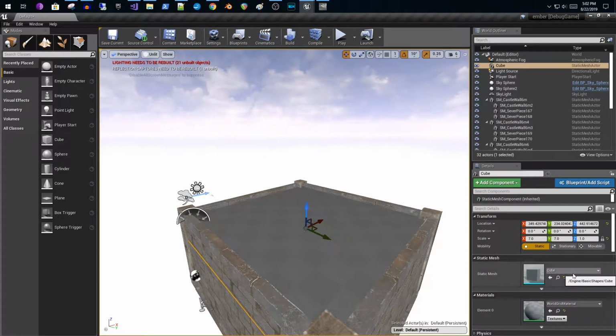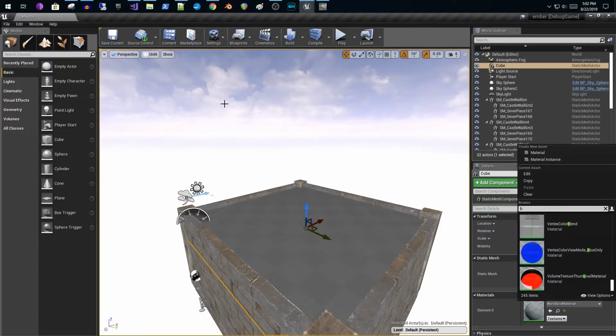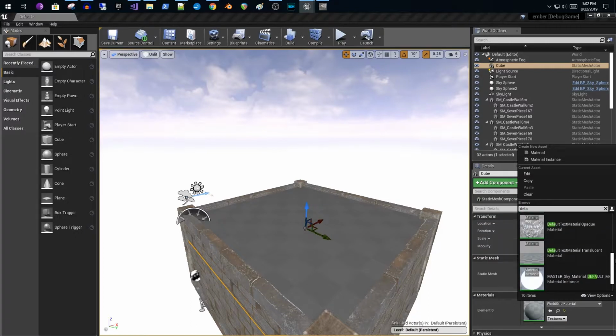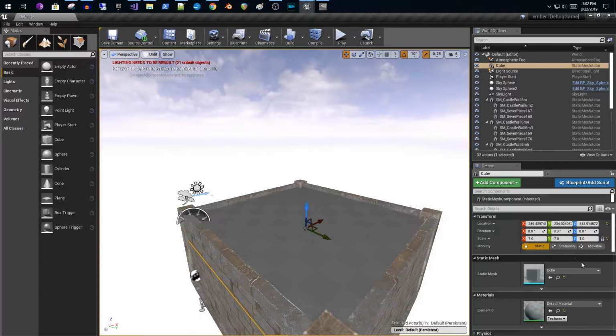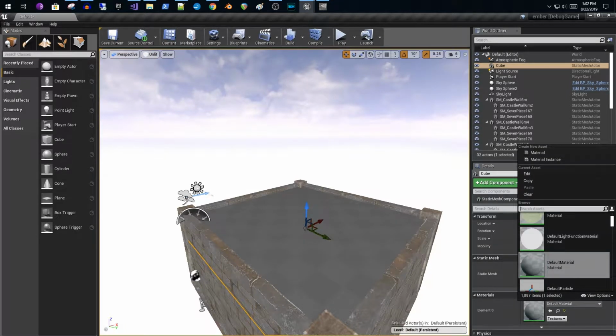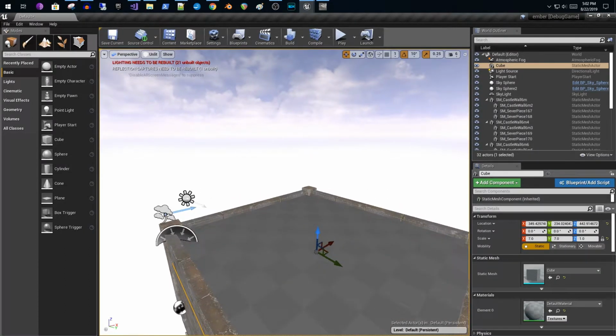Just for right now, I'm going to put the base material, or what do they call it? Pretty sure there's a default material on here. Let's see if I can find this. Default material? That's maybe the one that I already have on there. Yeah, I'm just going to have to go with that for right now.